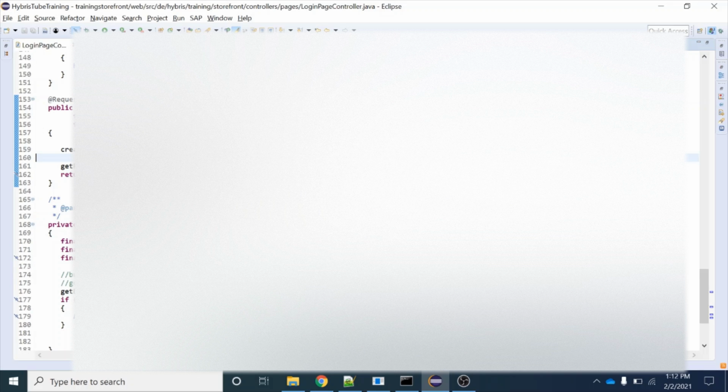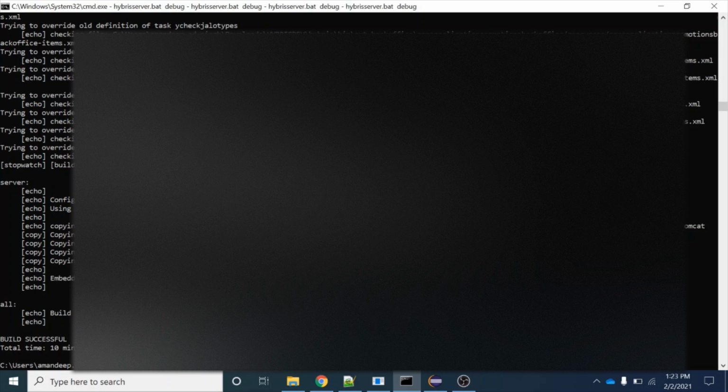Since I have changed this Java class, there should be a corresponding change in the dot class file as well. So that is why I will do ant all again. It will take some time. Let us wait for the ant all to finish. So now the build is successful. The ant all command is finished.